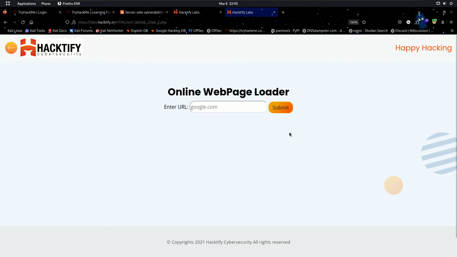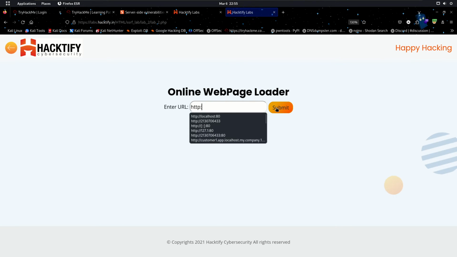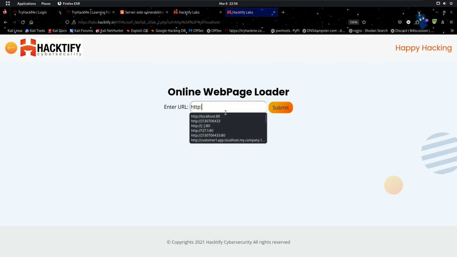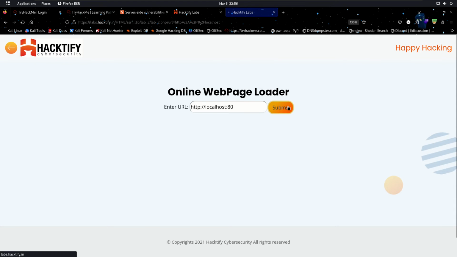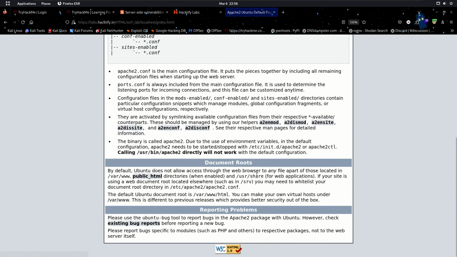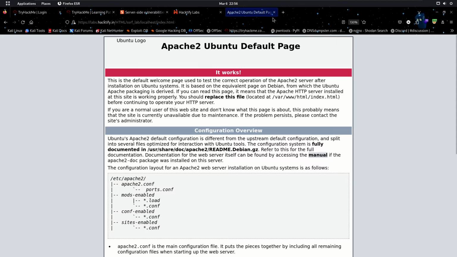In lab 2, the alternatives of 127.0.0.1 are: we can write it in decimal format, we can write it in shorthand format, that is 127.1, and we can also write localhost. So I'm going to try http://localhost and submit it. I didn't get any response, so I'm going to submit localhost with port 80. Now I successfully got the Apache 2 server page, so it means it is vulnerable to SSRF, and we have completed lab 2 successfully.